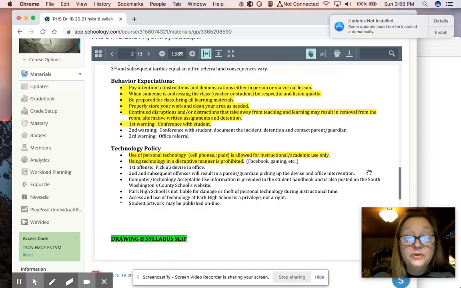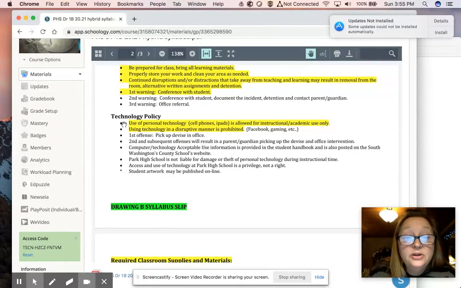Technology policy. Your use of personal technology like cell phones, iPads, is allowed for instructional use. Remember to open Schoology through the website, not the app. If you're having problems watching videos, getting the audio to load, all that, it's because you need to open Schoology through the website, learnsowashco.org. Then it will load everything accurately.